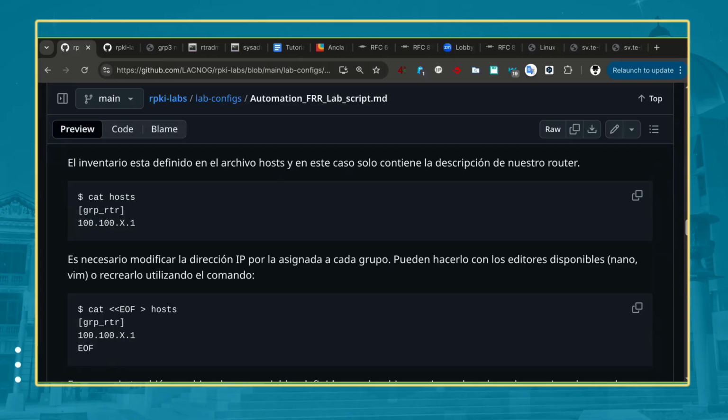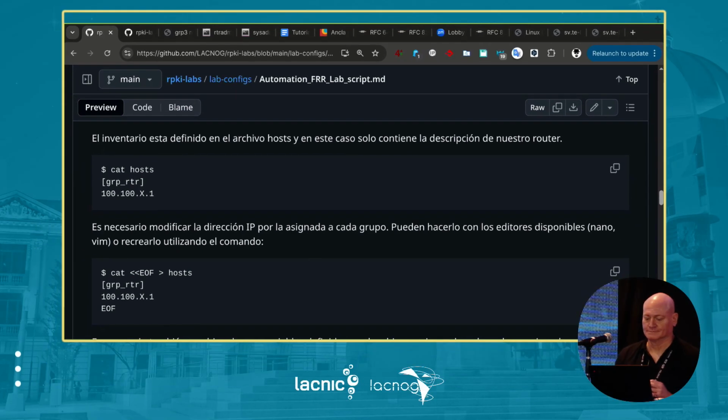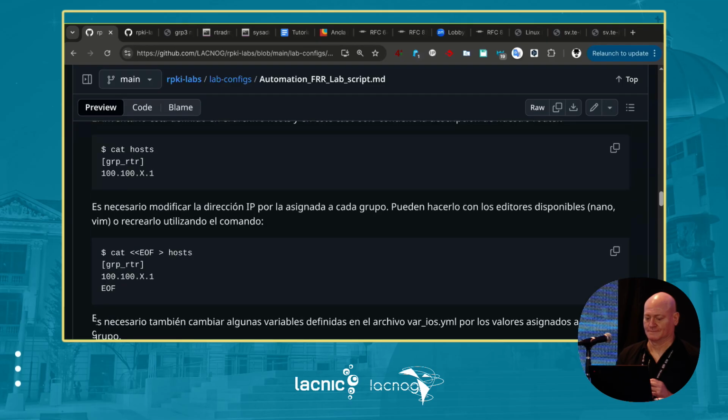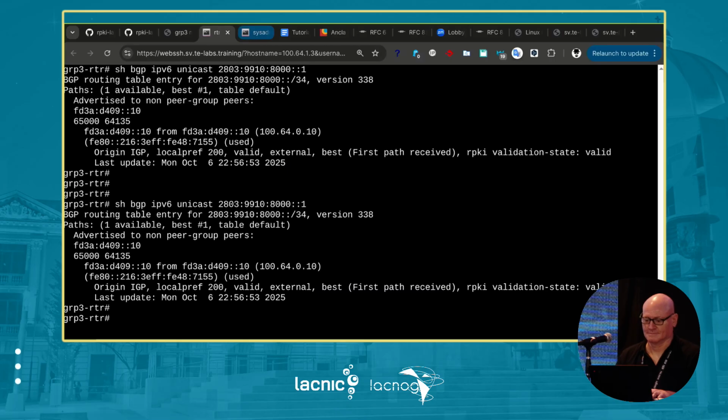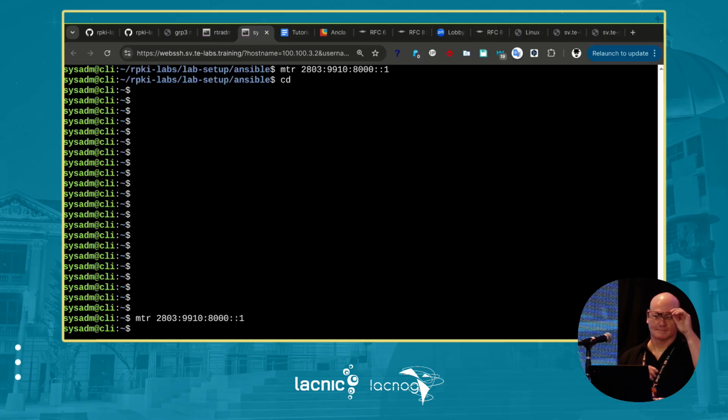So let us advance. And you have two tasks. One is in the hosts file where you have the X, you have to replace this with your group number. Okay, are you following us? Yes? Is anyone having any issues?